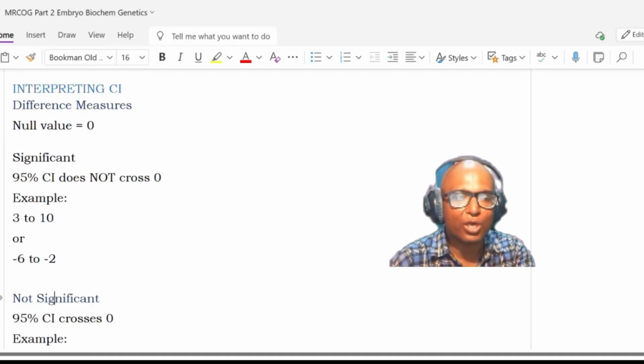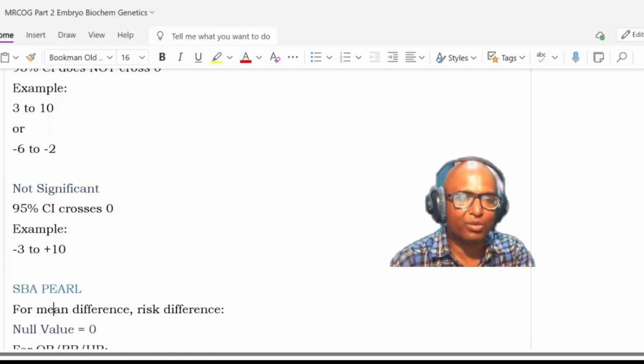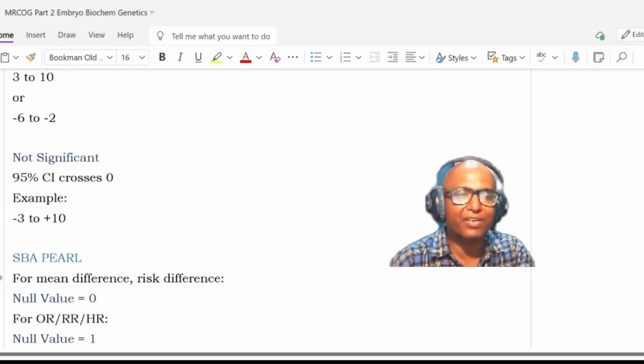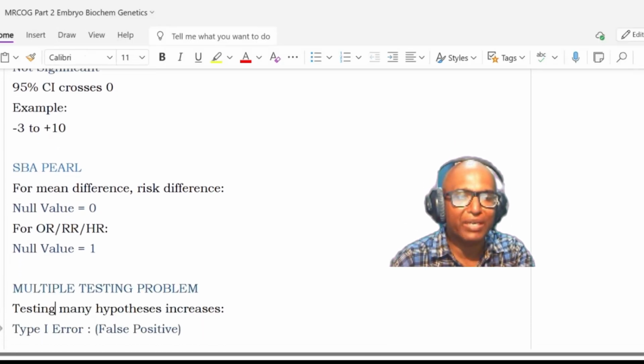Okay, what is not significant? If the confidence interval crosses 0, then it is not significant. For example, -3 to 10. This confidence interval includes 0, that is why it is not significant. For mean difference or risk difference, the null value is 0, while for odds ratio, hazards ratio or relative risk, the null value is 1.